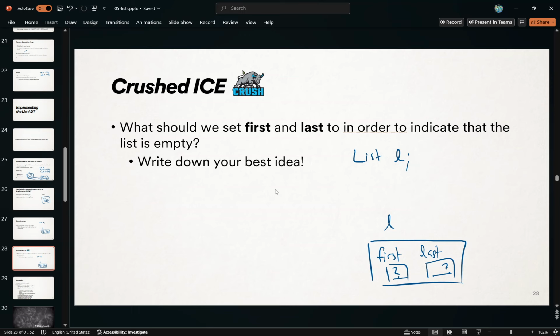First and last are pointers to nodes. That's the kind of thing that you can put in there. They're holding addresses of nodes.